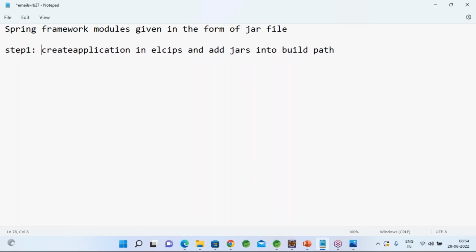This is step one that you should do. You need to create your application. You know how to create an application. Create a simple Java project, and you need to add jars to your build path. Now you will be able to use Spring features. This is the basic step that we should do. Okay.